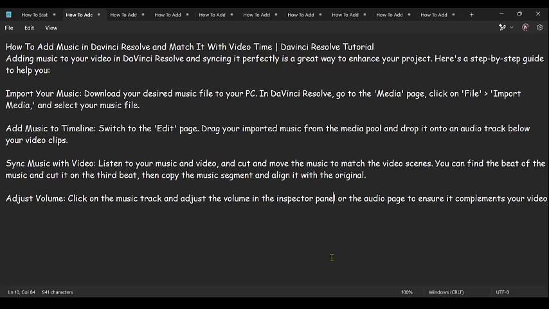So the first thing you have to do is import music. For you to be able to import music, you have to download your desired music file to your PC. In DaVinci Resolve, go to the media page, click on file, then after that import media and select your music file.